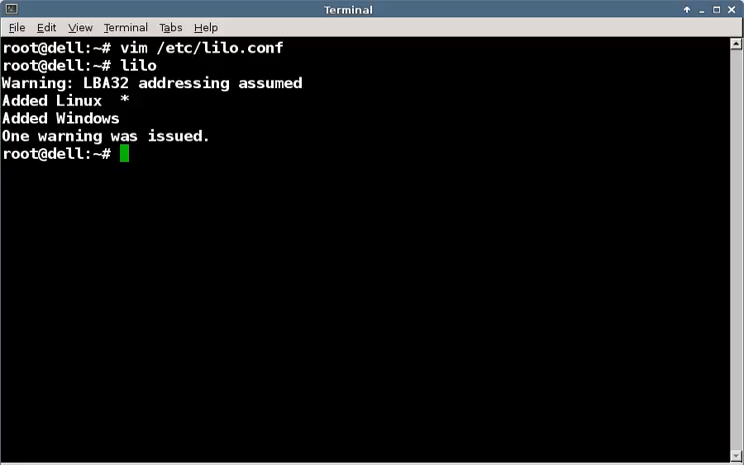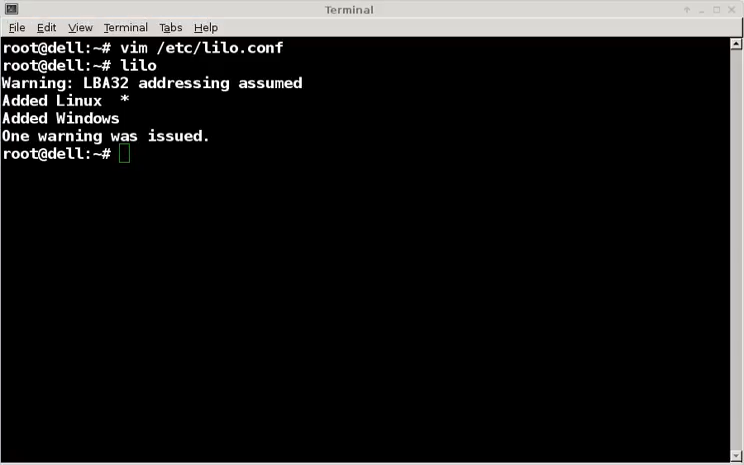So anyway, that's all there is to it. It's a pretty easy way to shorten your boot.